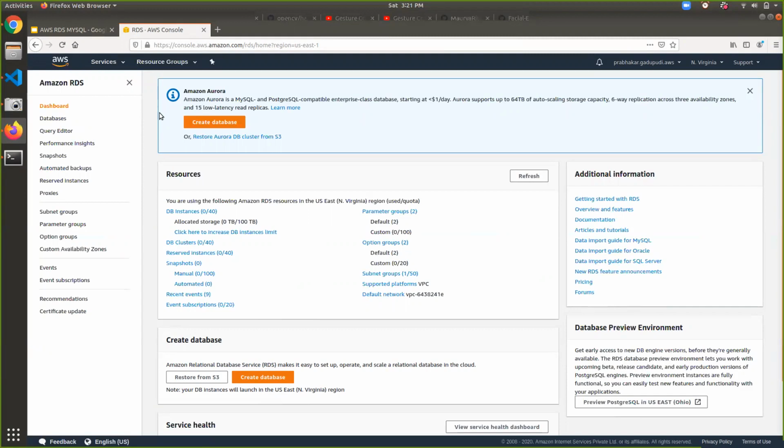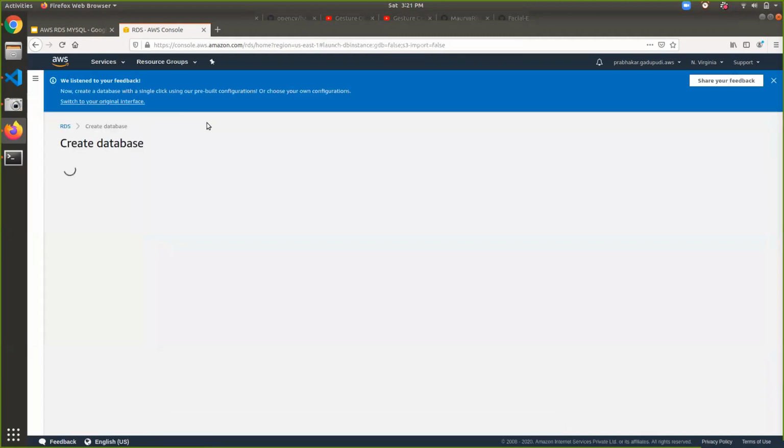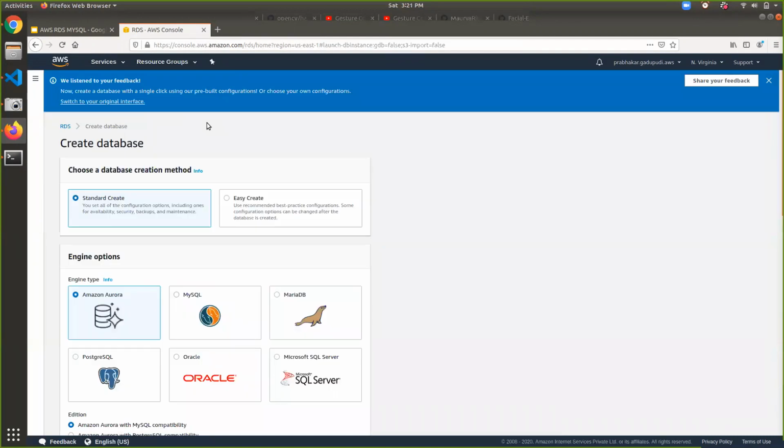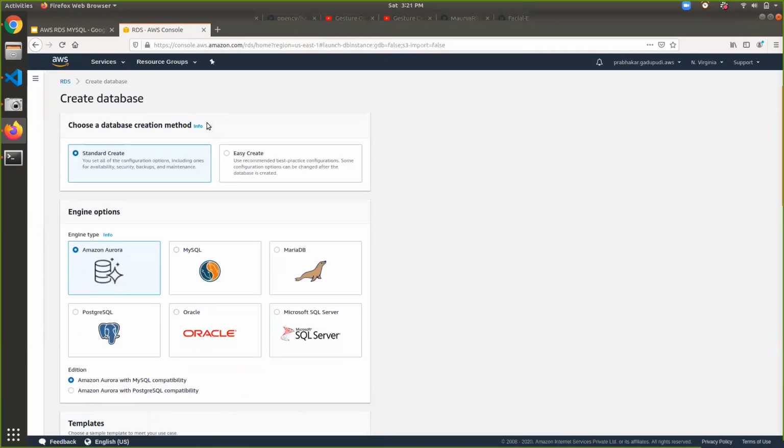So on the dashboard, you can click on create database, and it will prompt you to select the type of the database. As I said in my previous slide, we can select any one of the 6 available databases. I'm selecting MySQL here.